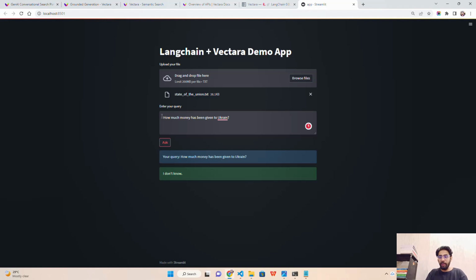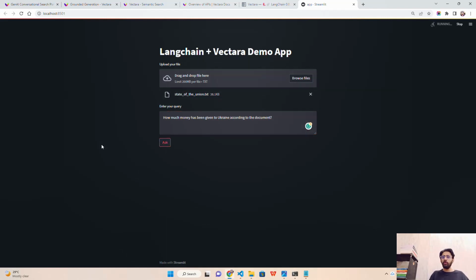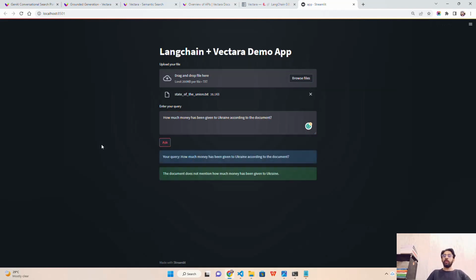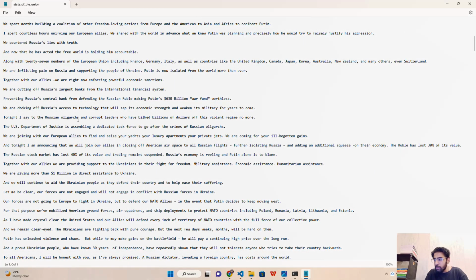Let's add: how much money has been given to Ukraine, according to the document. If I add this, are we getting any other response, or the same response? Because we are talking about grounded generation here. This document does not mention how much money has been given to Ukraine. Let's read that. We are giving more than 1 billion in direct assistance to Ukraine. I don't know why we got this answer, guys. Maybe we have to ask some other prompts.